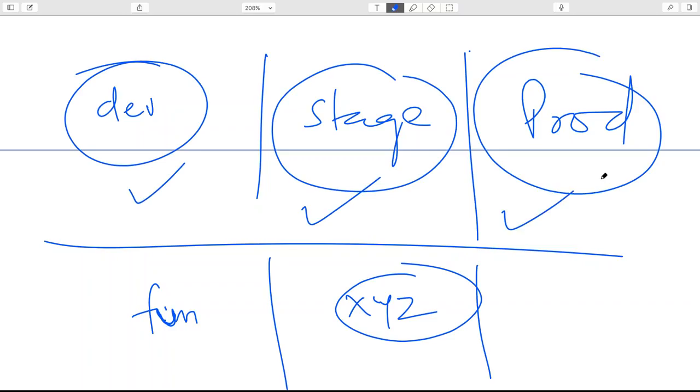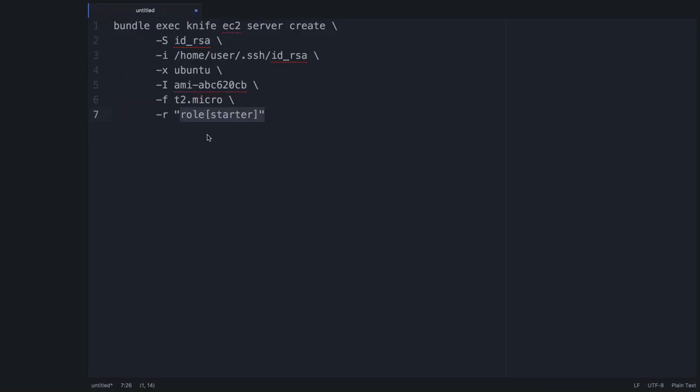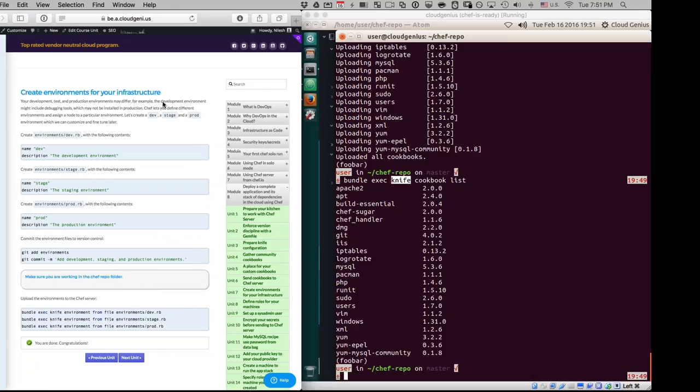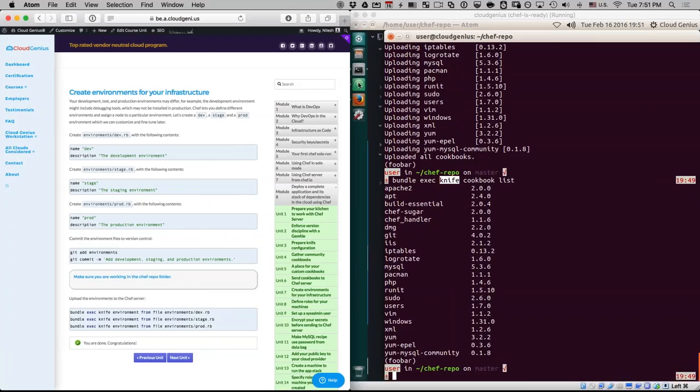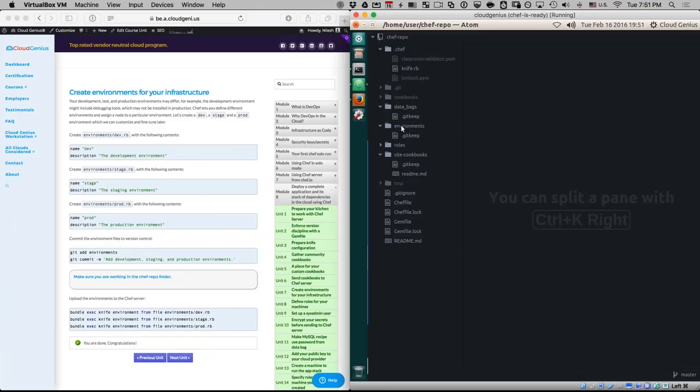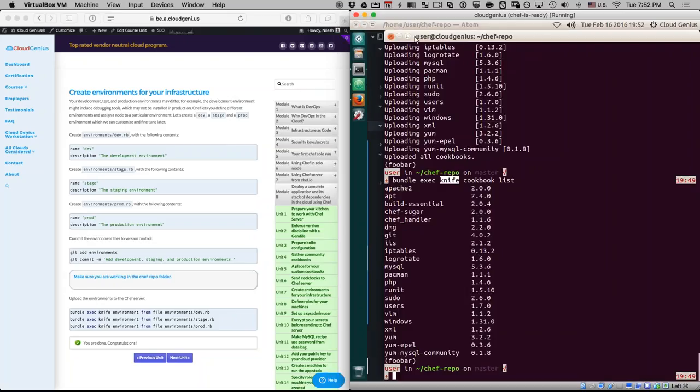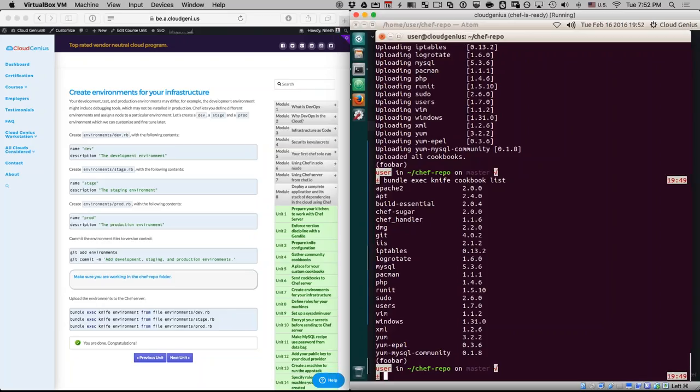What does that boil down to practically? We have to create 3 files in the environments folder. How do we do that? We have to basically generate a file in the environments folder for each of the 3 environments I'm talking about: dev, stage, and production. And how do we do that? You can do it visually on the Atom editor, or you can do the command line approach. Both are available. So I'm using the command line option this time.